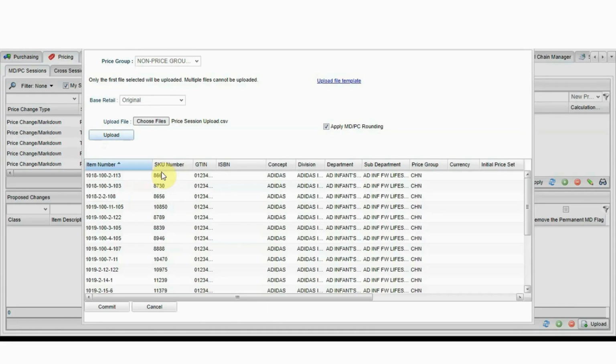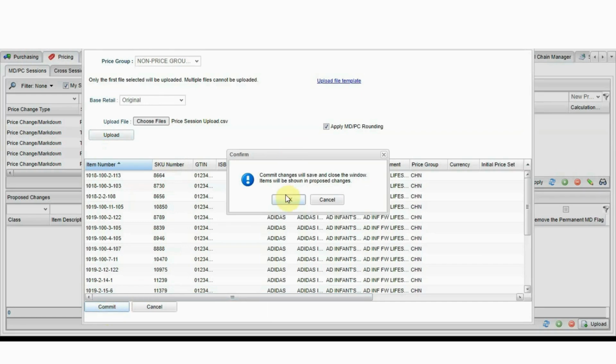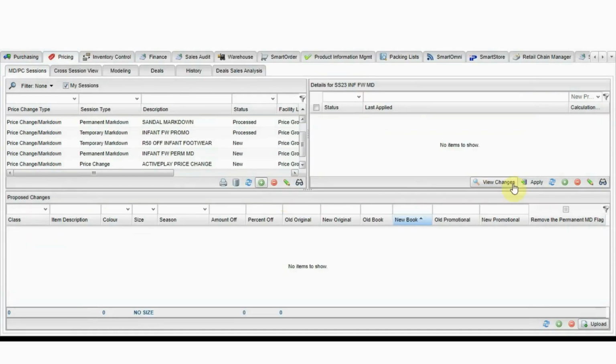Upload Toolkit is also available for price changes and deals. However, the new price session upload is quick and efficient and is very user-friendly.